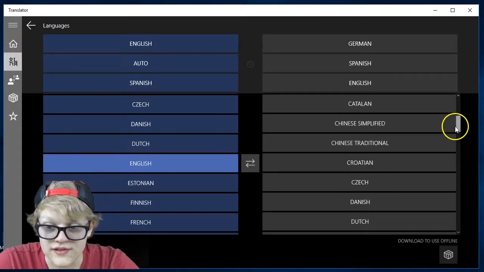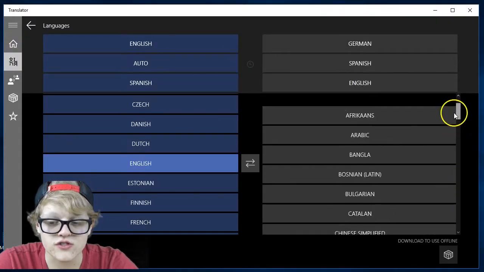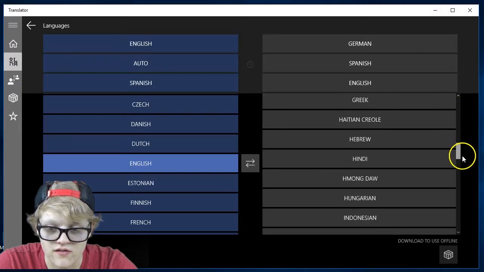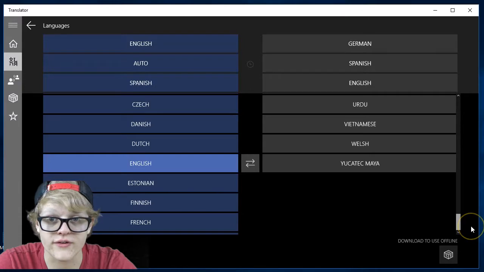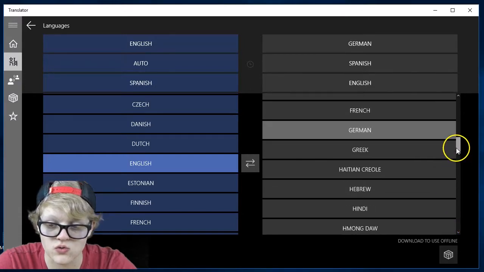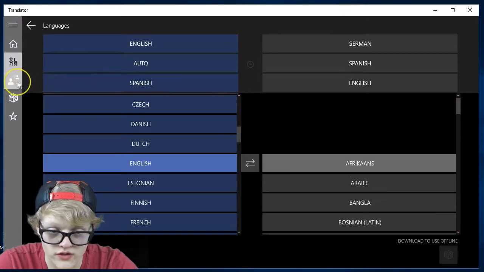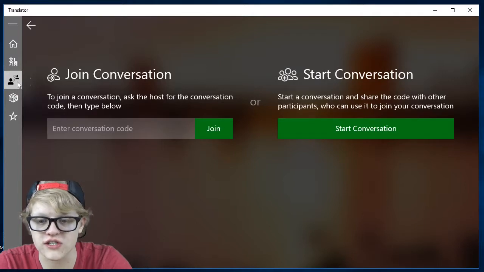There are, I believe, 50 different languages that can be translated, and according to the research that I've done, it translates very well as opposed to Google Translate. A really cool feature about this is the conversation feature.